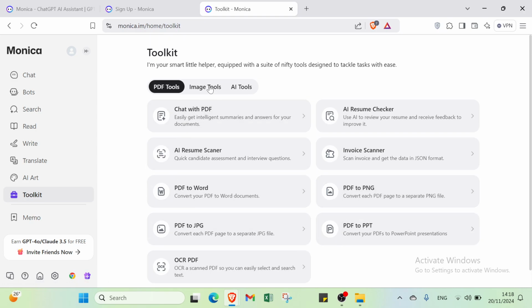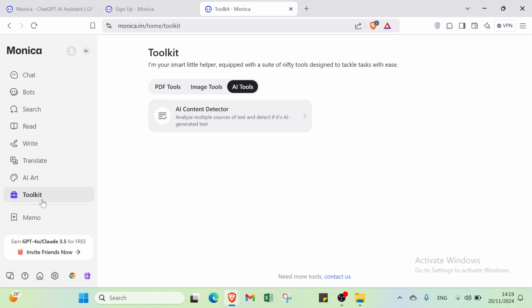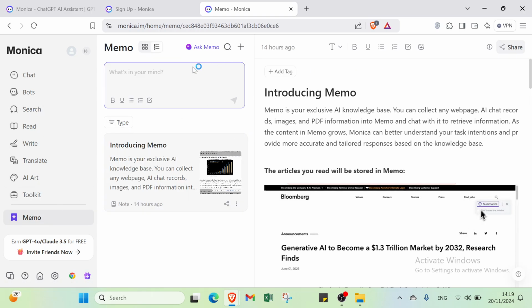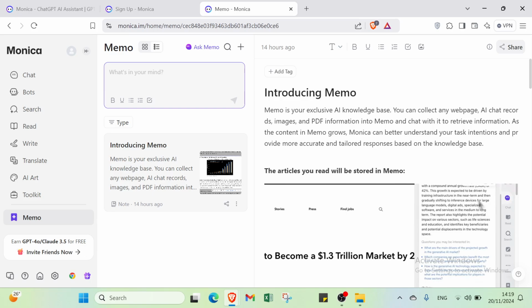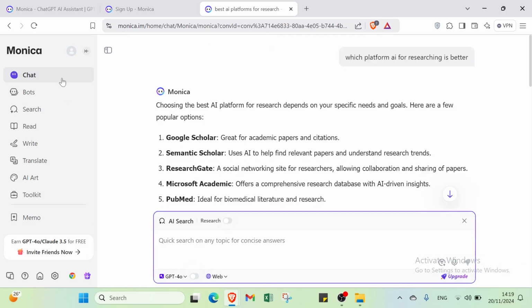Also, we have your image tools. About this option, you find here remove background, remove object, remove text, AI image generator, remove brushed area. Then we have here change background, upscale, AI image animator. And we have AI tools as well. And also we have here memo, and you start here with what's in your mind and you talk with this AI.